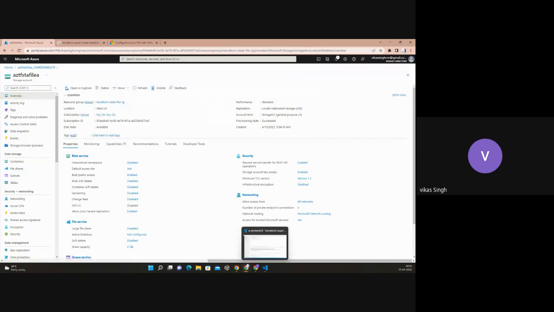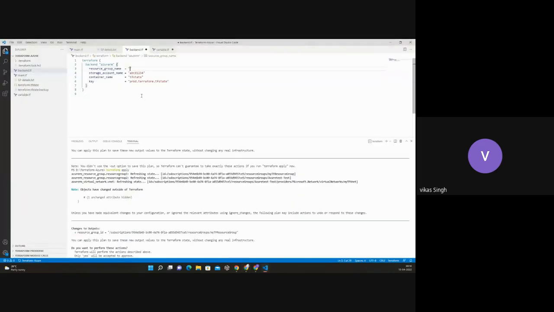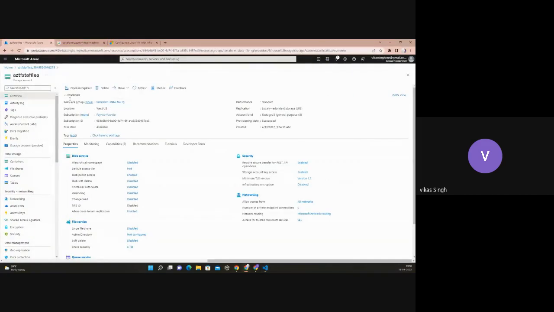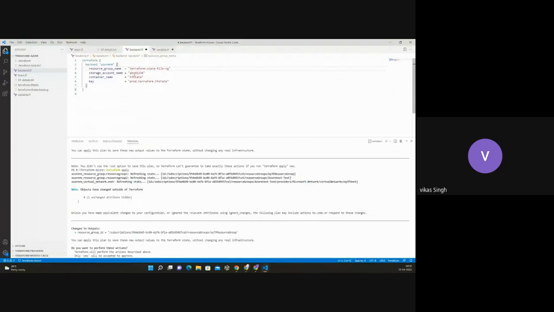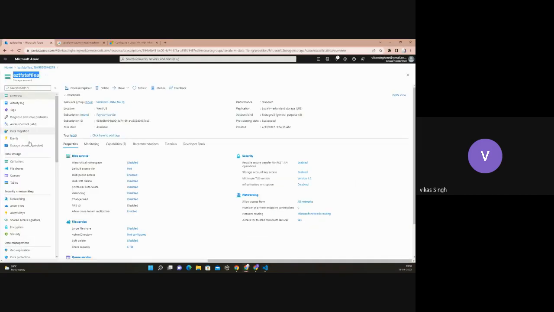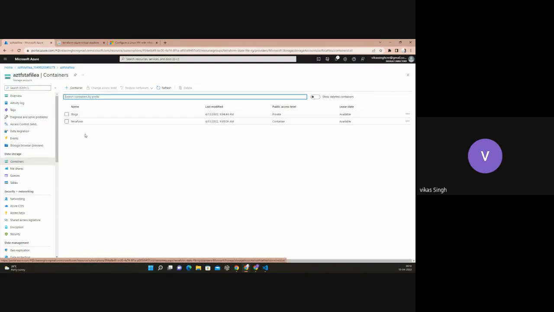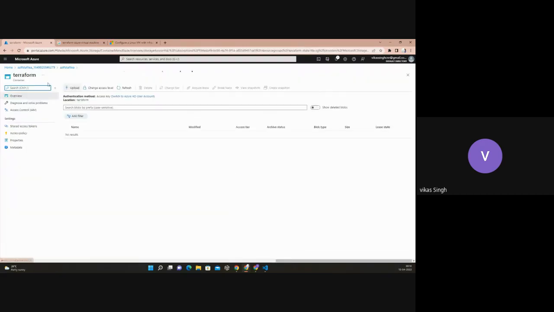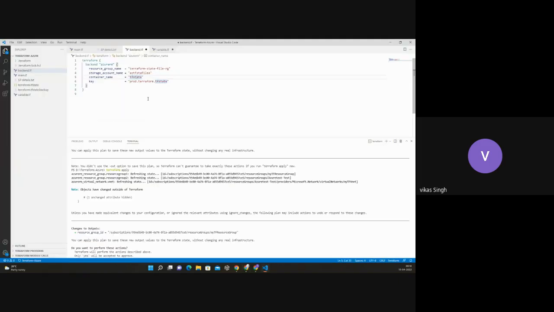This is the resource group name, right? And then we have a storage account name. Where can I get the storage account name? This is my storage account name. Let's copy this. Let's go back and change this. Then what else do I have to update? I have to update the container name, right? Go to containers. We have created a container called terraform, right? Copy this name and update here. Okay.